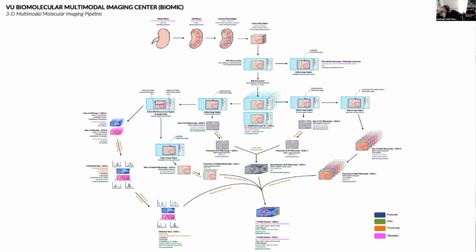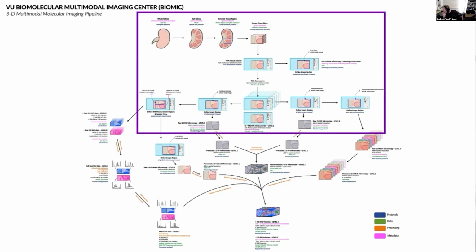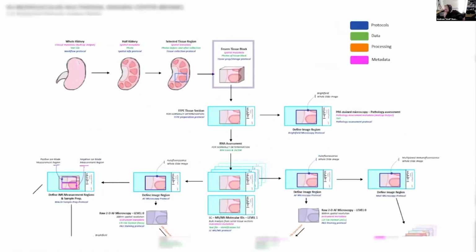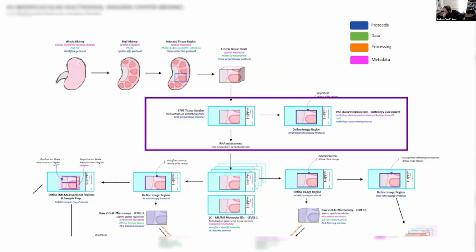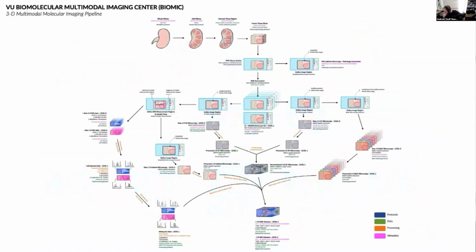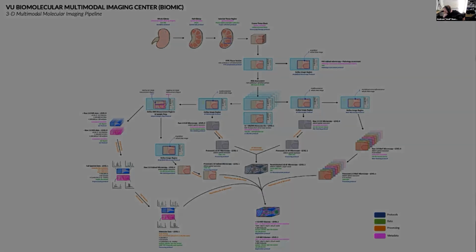The focus of our center currently is on the human kidney. And we get those tissues either as discarded donor tissues or as tissue blocks from surgical resections. Once we have the tissue blocks, they're assessed by expert pathologists to determine their normalcy. And once they've passed those quality control checks, they can then go on to the full multimodal three-dimensional characterization pipeline.